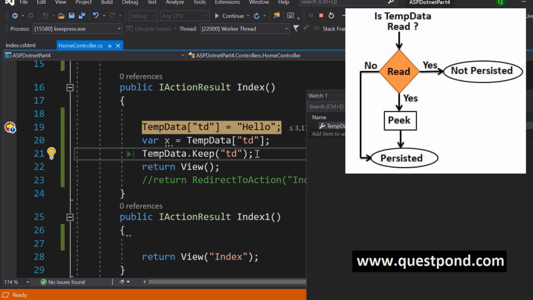So just three situations, remember them. First one, if you don't read the data, it will be persisted for the next request. If you read the data and you call the keep method, it will be persisted for the next request. If you read the data and you don't call keep, it will not be persisted for the next request.